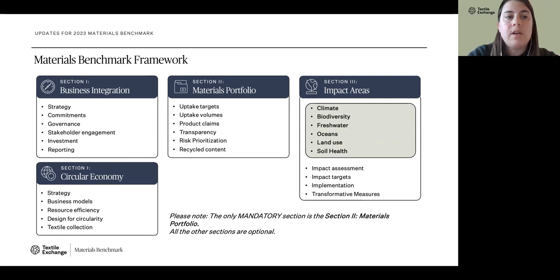So section 1, business integration. These are all questions about the company's fiber and raw material sustainability strategy and activities, and how these are integrated in the core of the business, in the business model and the company overall. And this data helps us understand if participants have started to strategically work on their fiber and raw material sustainability and how they're integrating it overall on a corporate level.